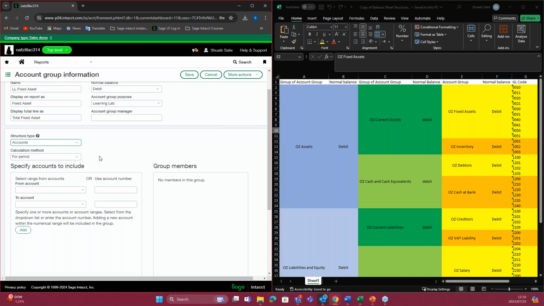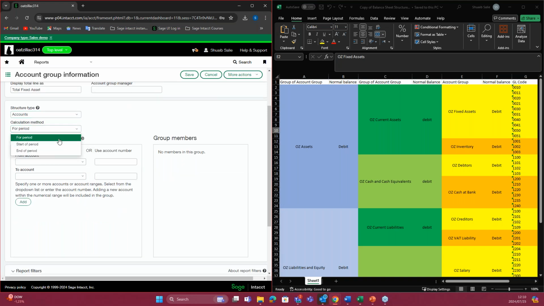And then your calculation period, do you want to calculate it over for the period? So if you set your reporting period to for the year, for example, it will calculate for the year. You can have it to start of period, so it will just have it calculate for the beginning of the year and then for the end of the year.